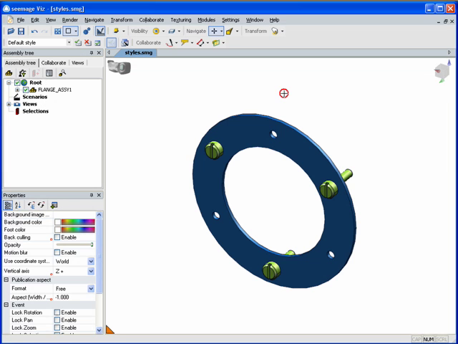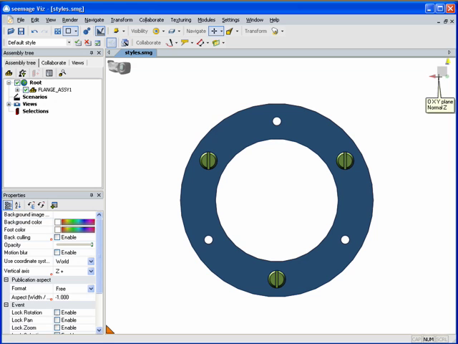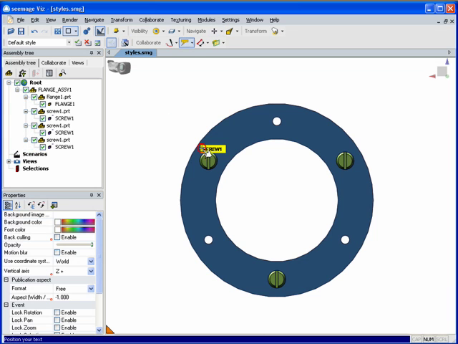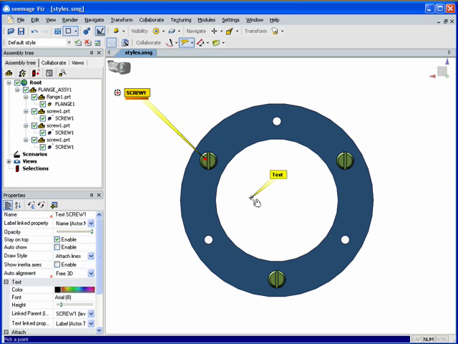The goal of this animation is to show you how to create meta property, annotation and styles. So you have here a very simple model coming from Pro-E with one flange and 3 screws. Let's create some annotation, one for the screws and one for the flange.